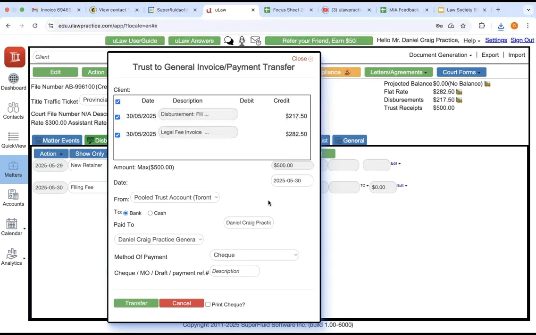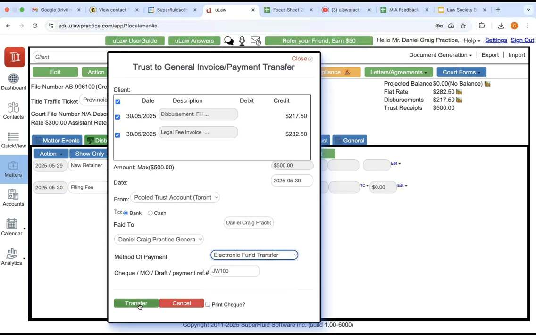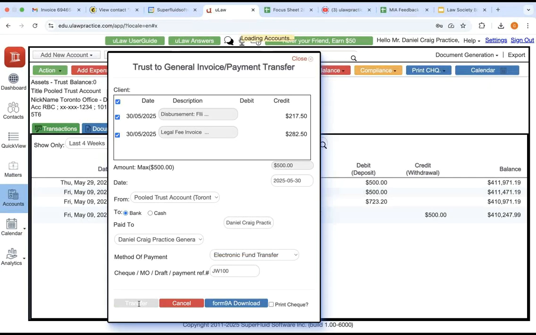Okay. Then once you do that, you have the requisition number. You're choosing electronic fund transfer and transfer.